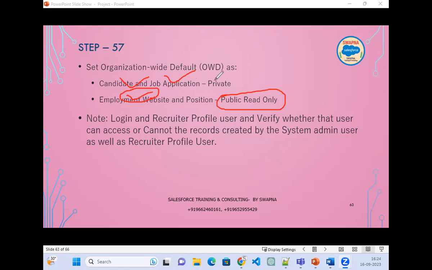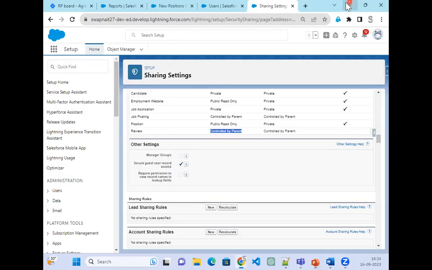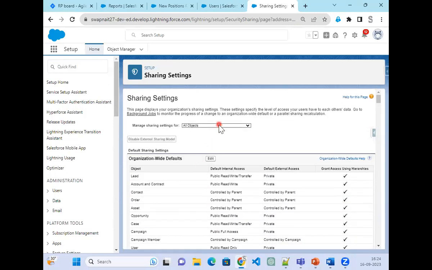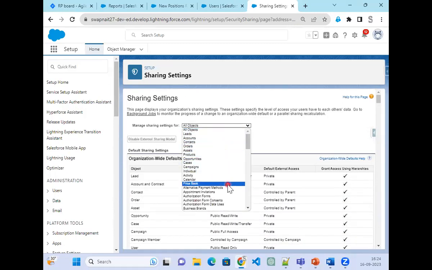Now here, candidate and application is private. For this one, we need to create a sharing rule called candidates and application. Let's go ahead and create it. I'm going to create a sharing rule on the candidate object. Instead of searching on top for manual sharing, let's go to the object called candidates.